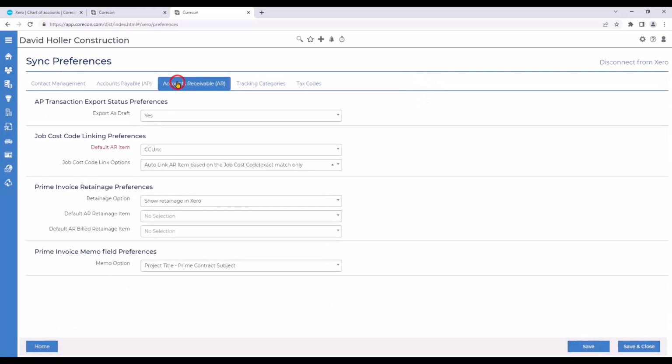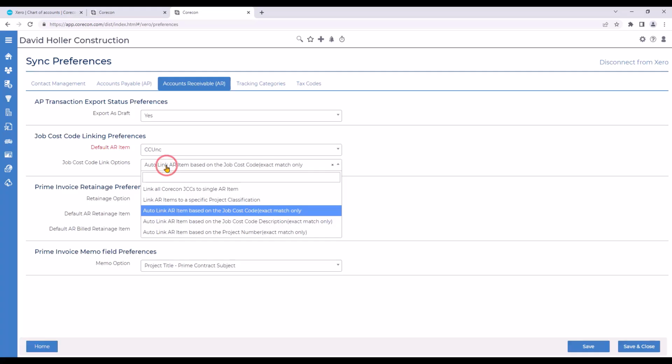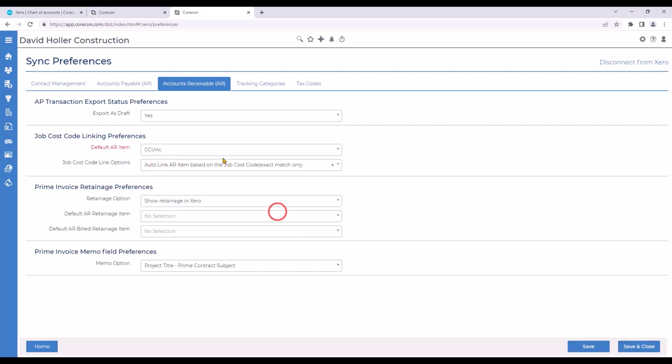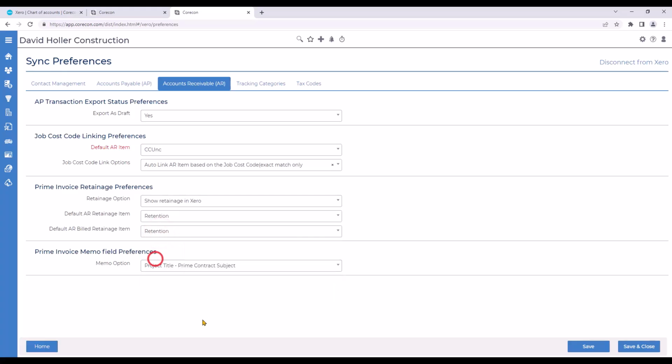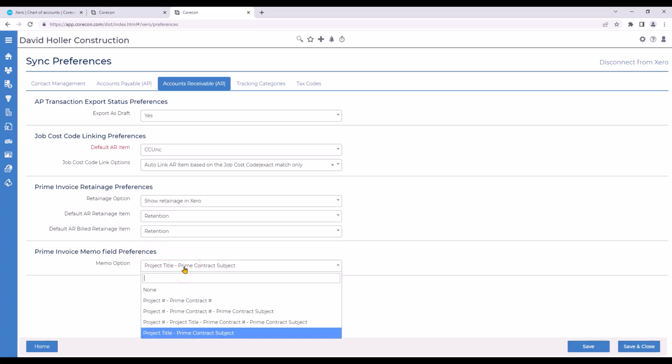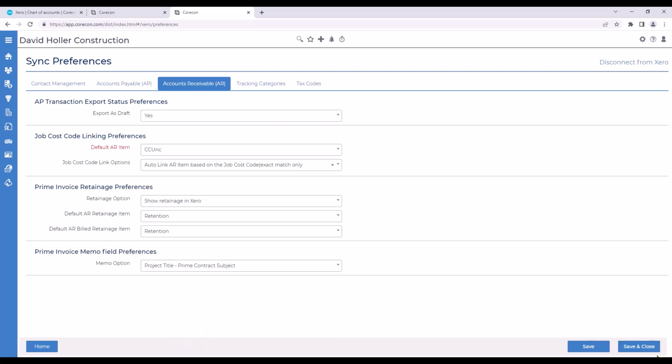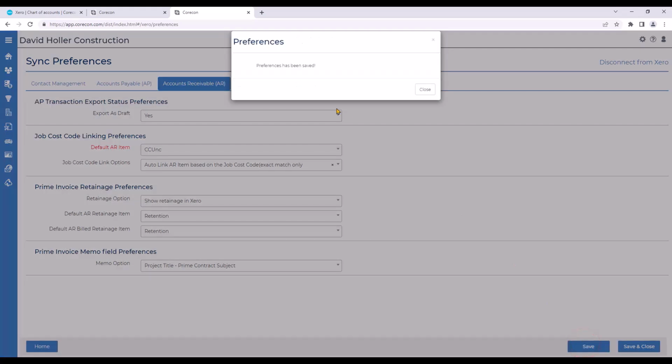Next, we're going to go to the Accounts Receivable tab. Export as draft, we're going to select Yes. The job cost code linking, we're also going to select the clearing item. The job cost code link options, we're going to use job cost code exact match only. The prime invoice retainage, we want to show retainage, and we're going to select that retainage item that we imported. And then the prime invoice memo field, this is the short description you're going to see on check stubs. So I'm going to just select a simple one there, but you have some other options. I'm going to click Save again.